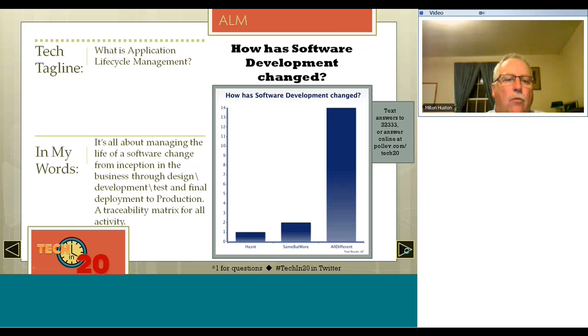In my words, it's about managing software from the inception, from that idea in the business, through design, development, test, and that final deployment to production. ALM is all about a traceability matrix for all the activities happening in the life cycle. A good ALM tool can bring together all of these components as one that you can quickly reference and refer back to, in the present and in the past.